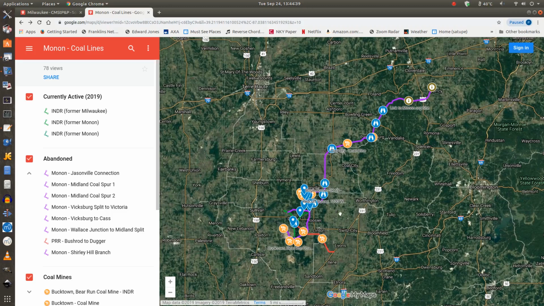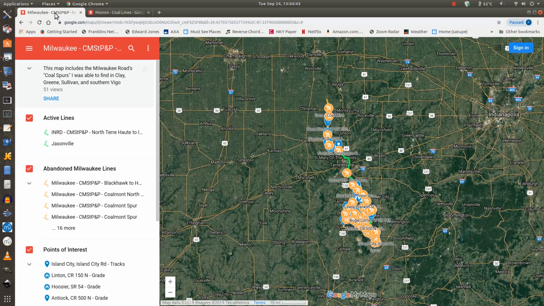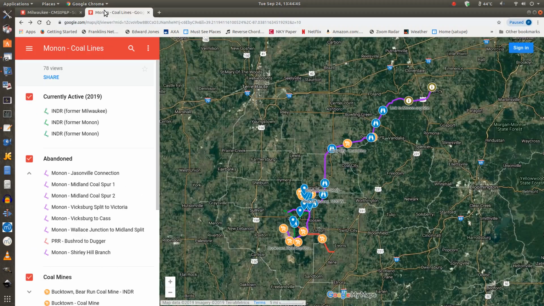And so I went ahead and put these two maps together. One is the Milwaukee Road right there, and the other one's the Monon, and I'm going to use the Monon here for the example because it's not quite as busy. But there's enough information here to keep you out of trouble for quite some time if you want to drill down and find the history of all these coal mines.